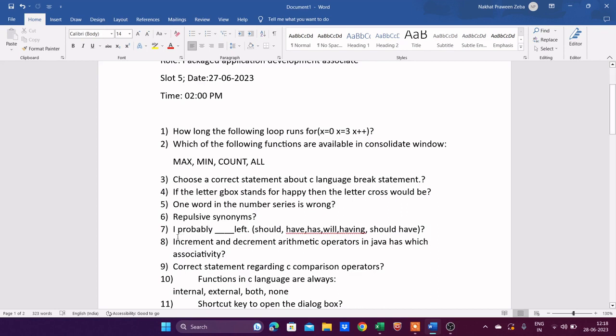Then again from the English section, it is the filler question. I probably dash left. What will be the correct word to fill in here? The options were like should have, has, will, having. Should have is the correct answer, so I filled this one.